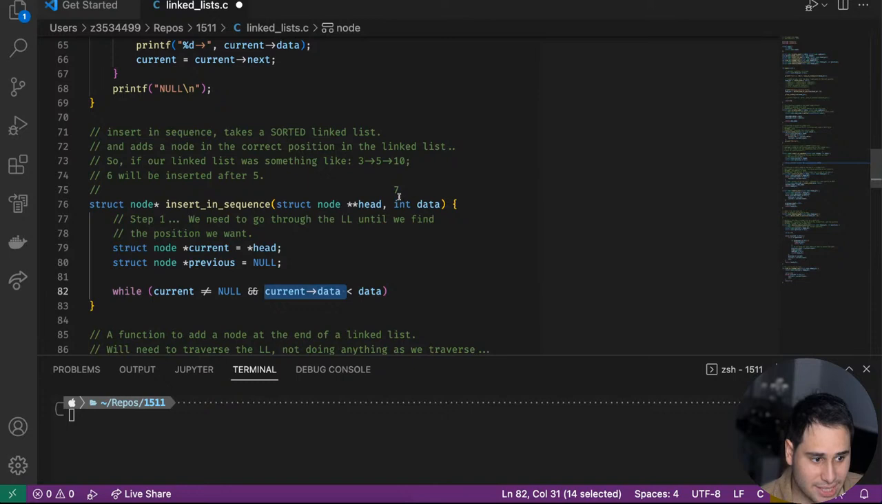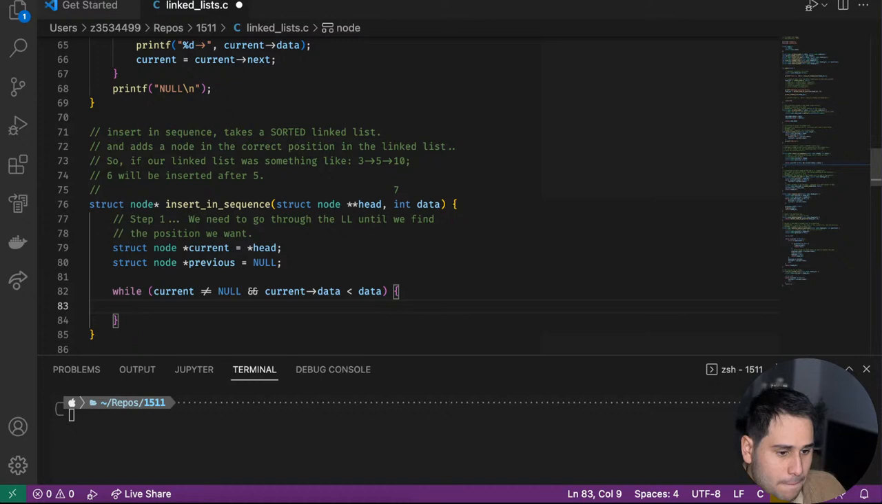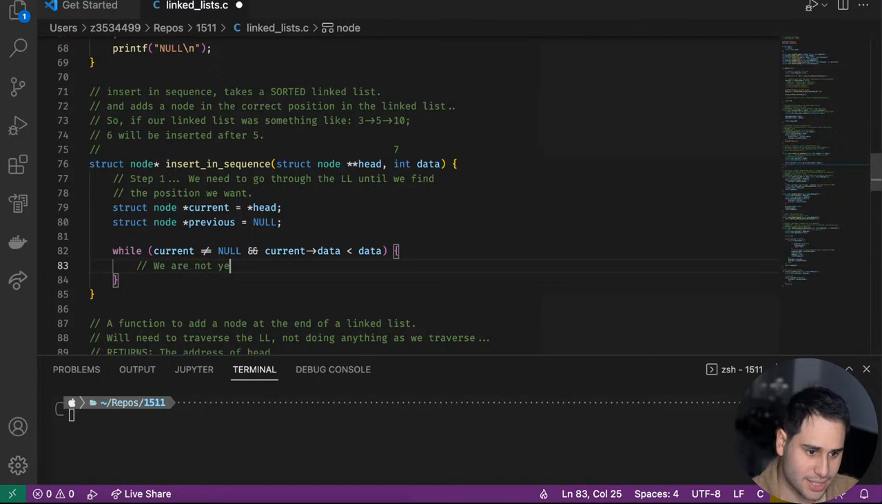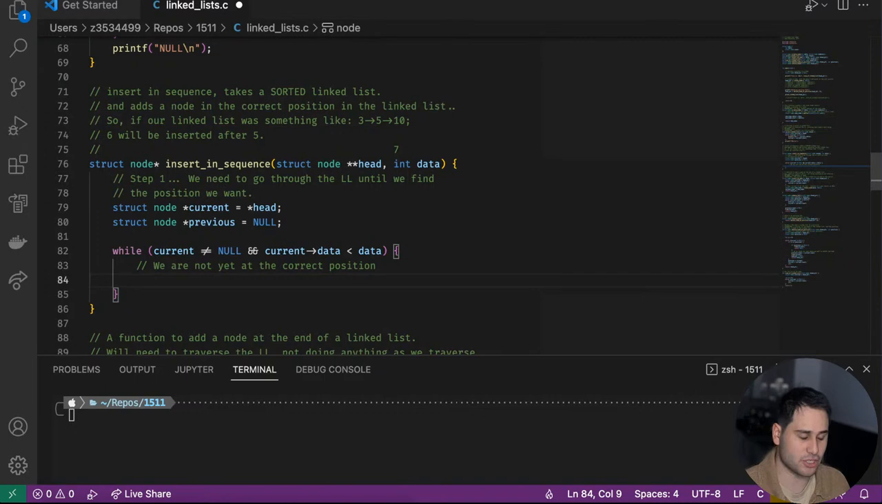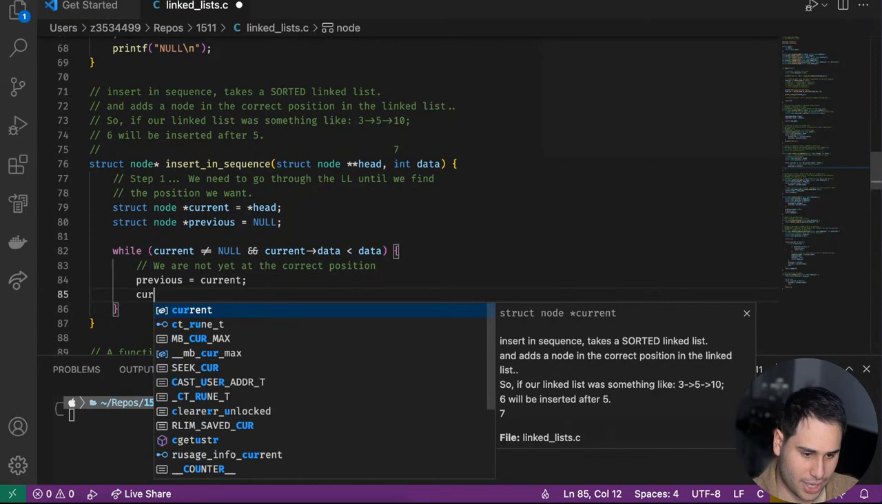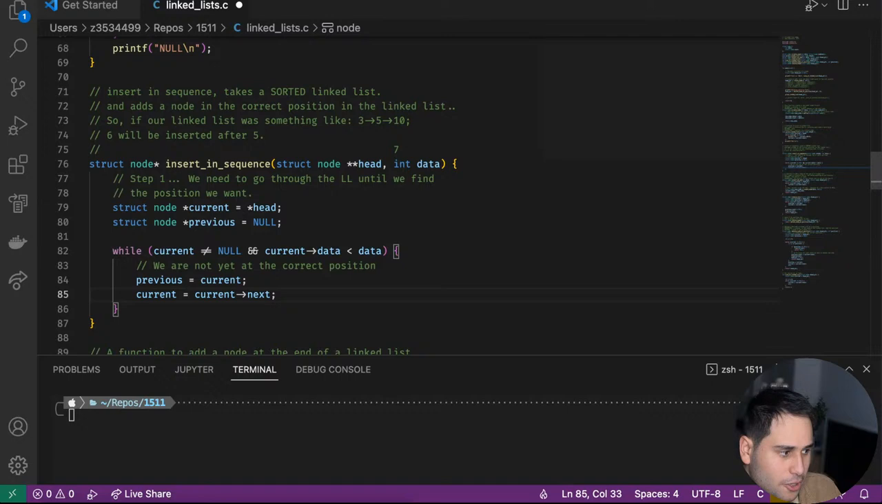Is 5 less than 7? Yes, then we want to loop. Is 10 less than 7? No, therefore we want to put it in, right? So that's our while loop. Okay, so this is what's happening. We are not yet at the correct position. So therefore what we want to do is just progress our loop. So the previous is going to be the current, and the current is going to be the current next value. So that's pretty straightforward, I think. And let me know if we have any questions there.